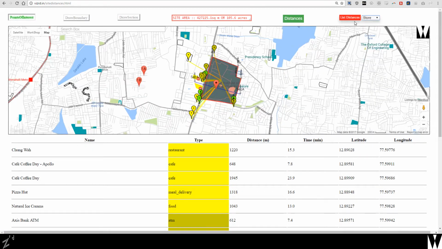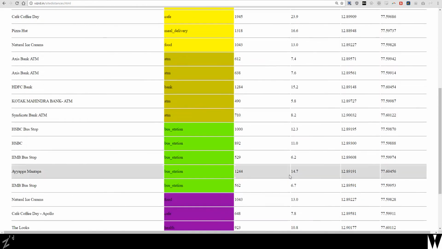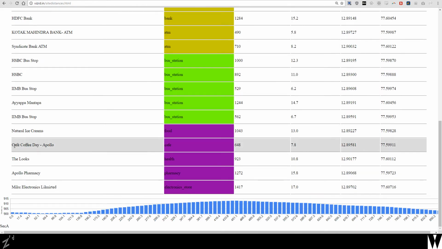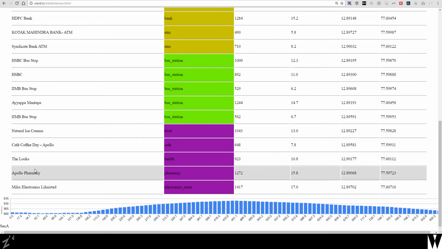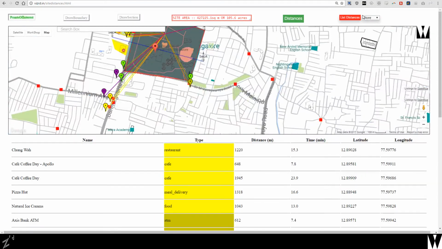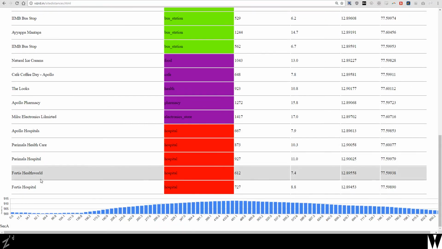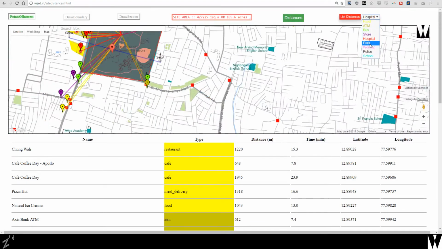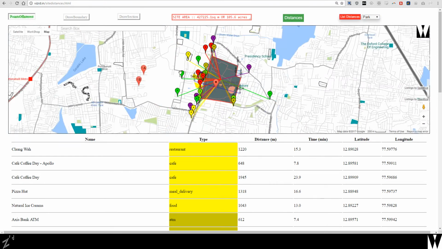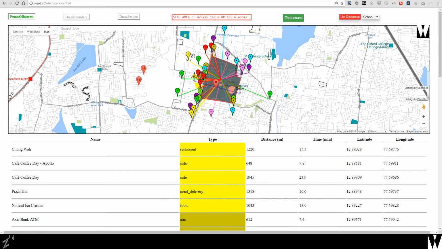Then stores, places to buy regular stuff. Ice cream store is back there. Coffee Day is back there. The looks, I don't know what that is. Pharmacies, an electronics store. Then a hospital, or rather hospitals. There are quite a few around here, and these are the different hospitals. Then parks, different parks. Places of worship. Police, I don't think there is a police station around here. School, and those are the different schools.